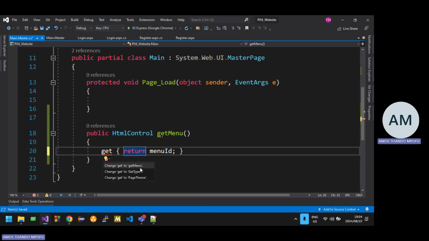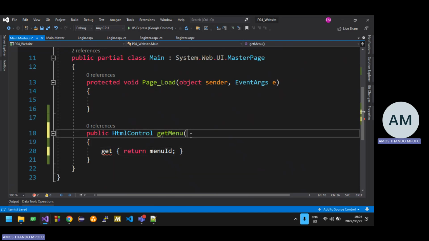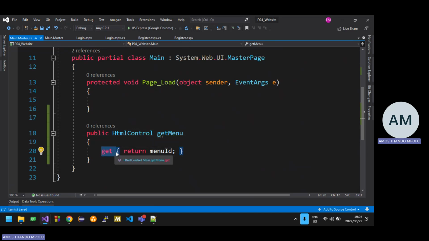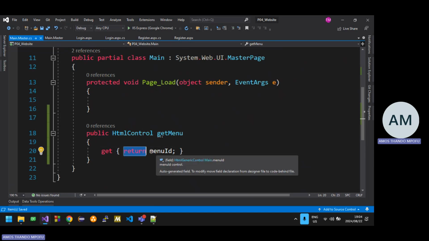Does not exist in this current, let me see. Oh, I put brackets there. You're not supposed to put brackets. So to get something, you use the get keyword followed by curly braces, right? And then within the curly braces, you write the return code. You're returning a menu ID.